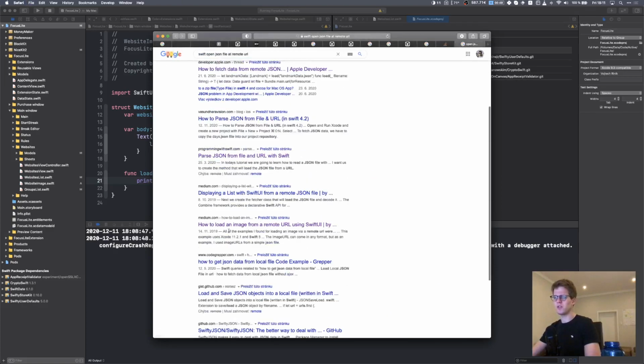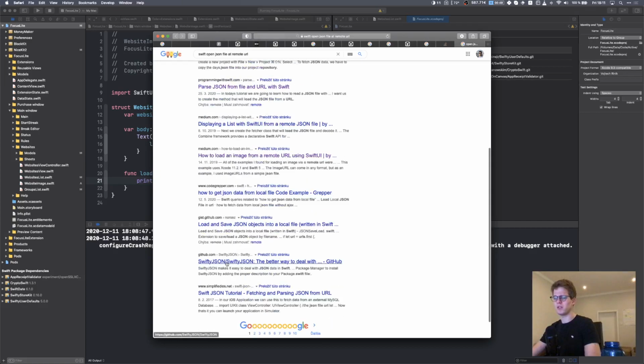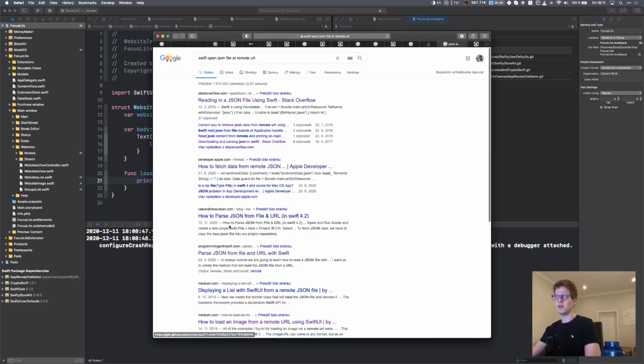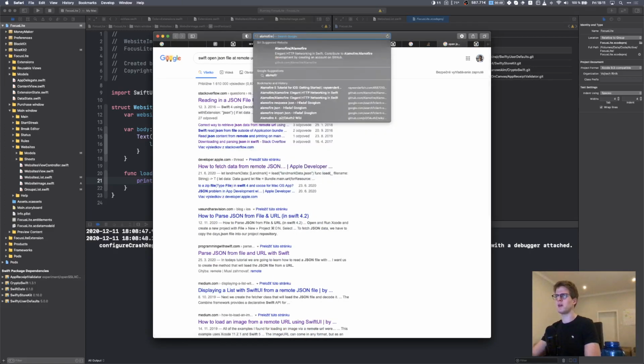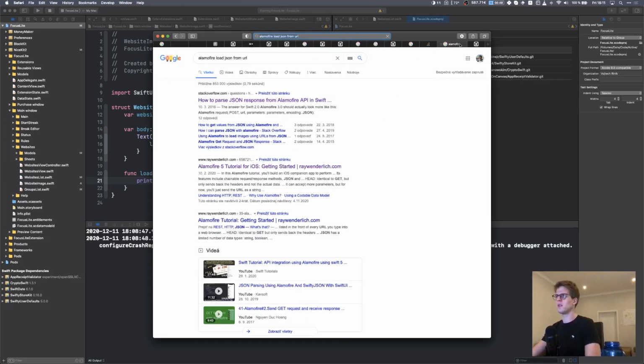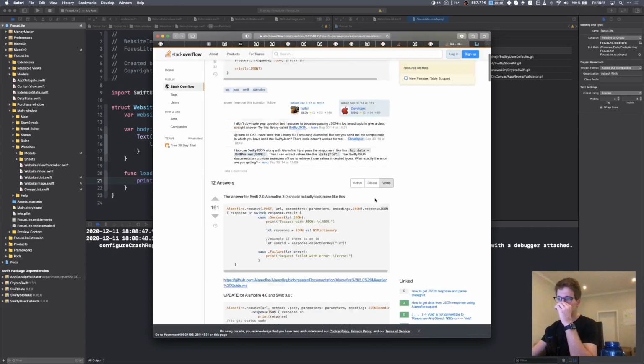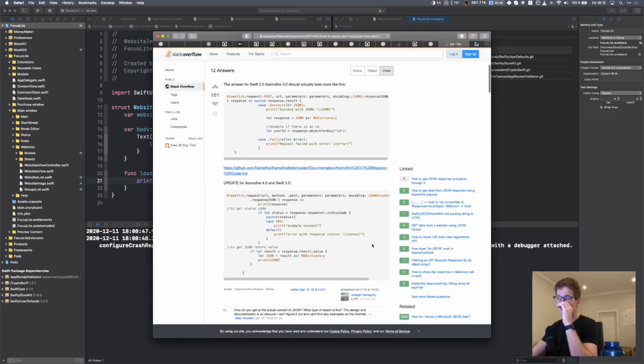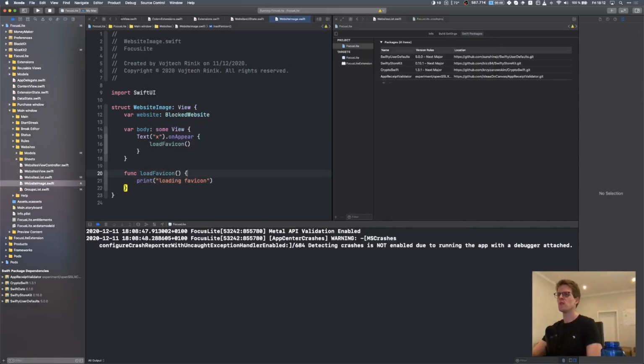But maybe this could be used. Should I just install Alamofire? SwiftUI.json, I don't want to use that. Okay, I give up. Let's get Alamofire. Let's just see how hard it is there. Okay, that seems easy enough, I think. So let's just store the URL here before I lose it.